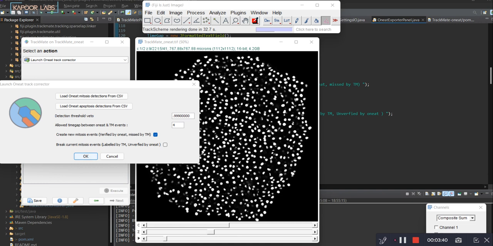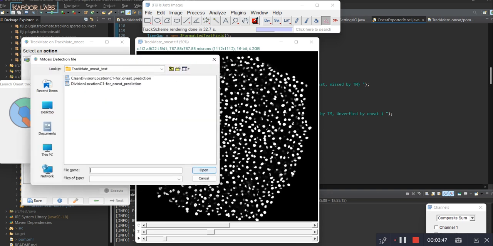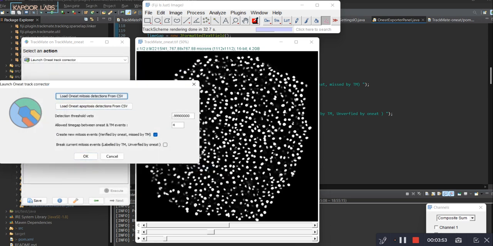And here's our panel for doing the correction. So you can load the detection file of mitosis, which is this clean one that we had yesterday. And you don't have any apoptosis file, and then what you can do is filter the events if you have to, but this probably is a step that you already took care of in Python.